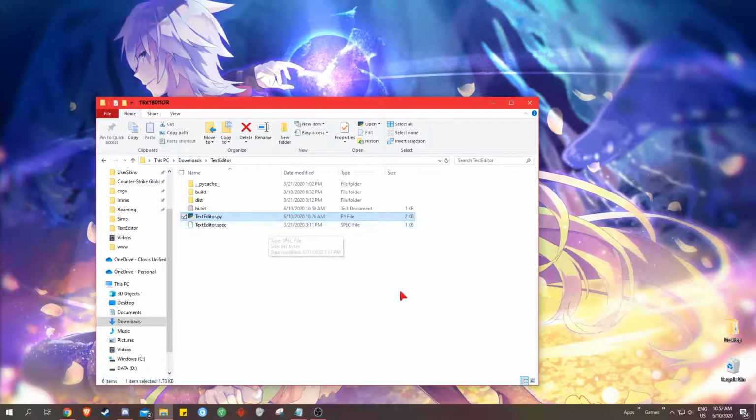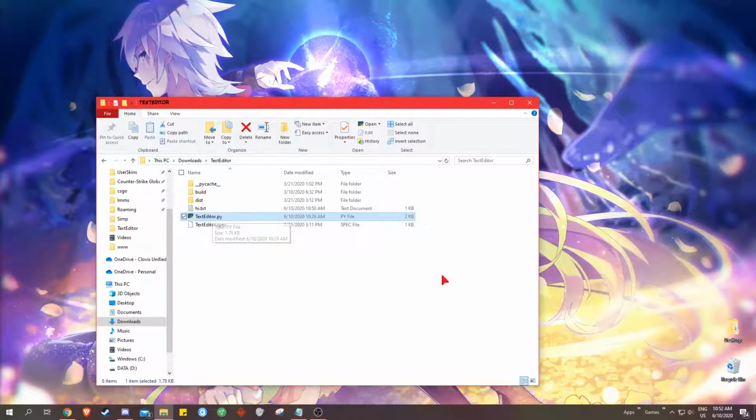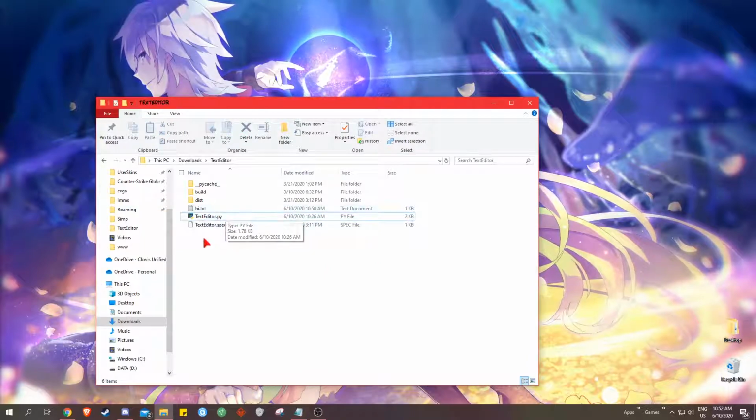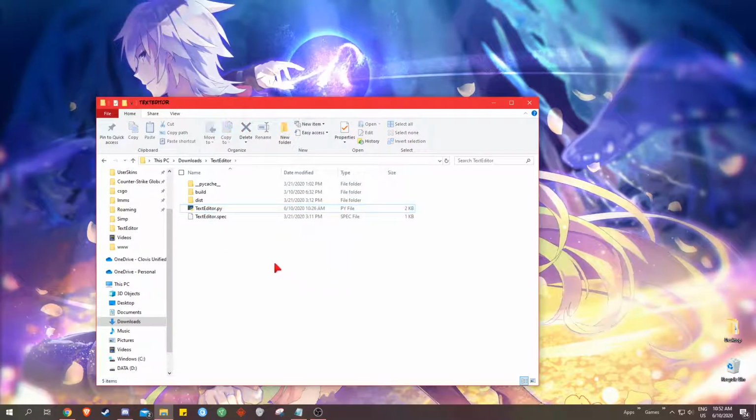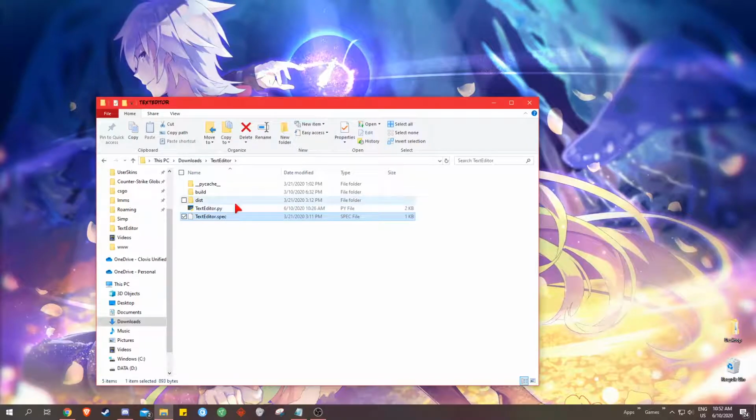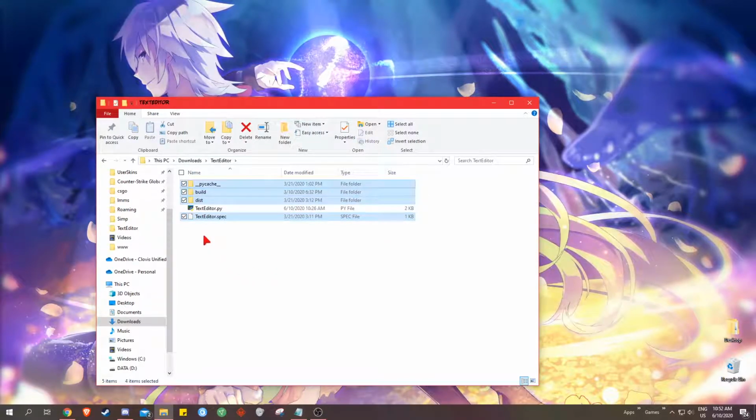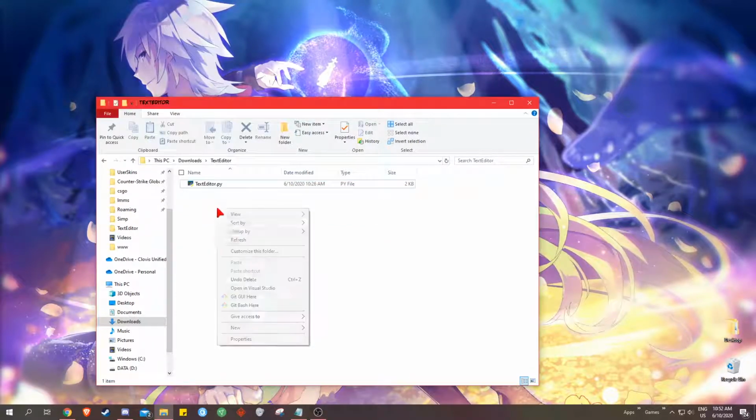But that was an example for Python. This is a simple text editor. So once you have your Python text editor, what you're going to want to do is, I'll just restart this. You're going to want to compile this.